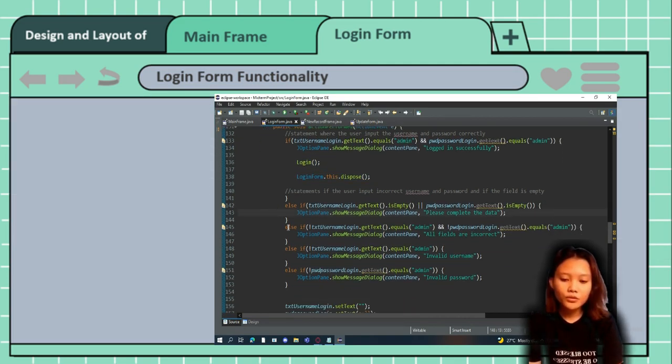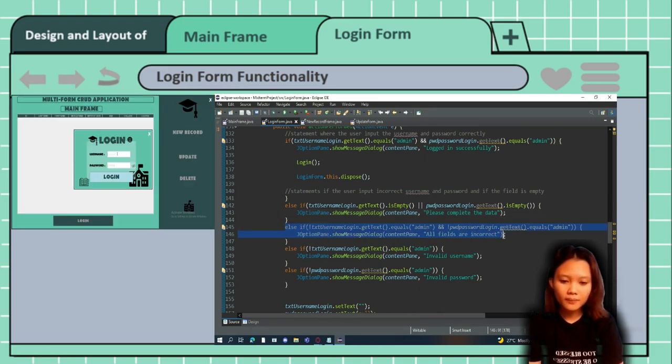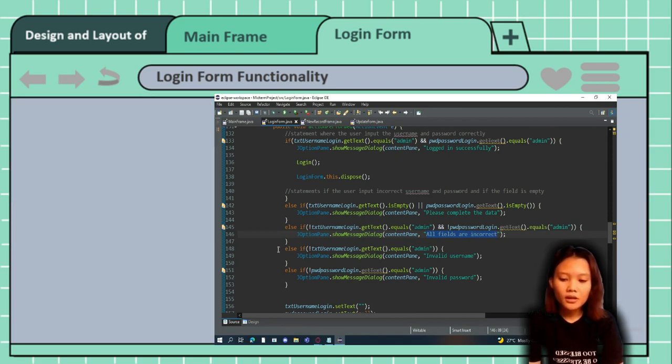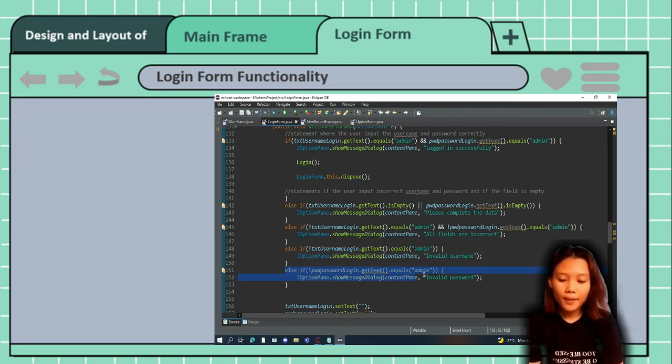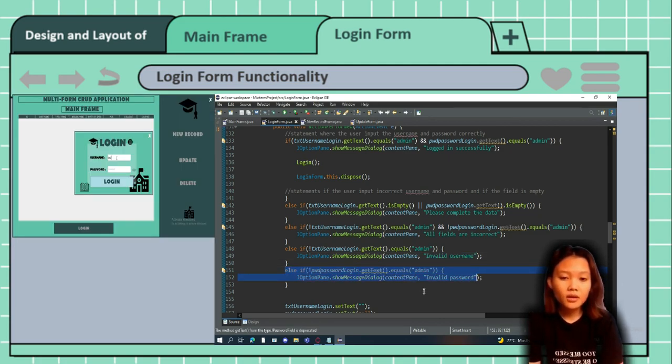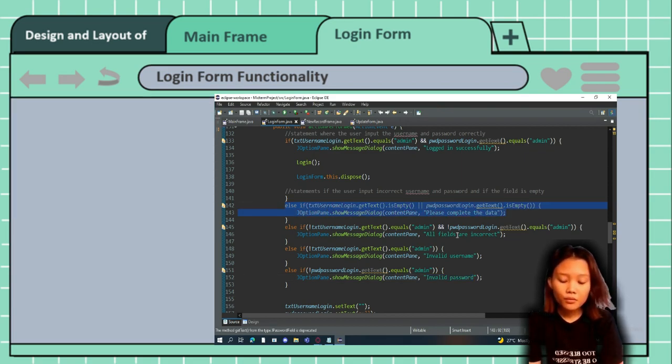Else if both username and password are not equal to admin, an error message will pop up stating that all fields are incorrect. Else if the username is the only one that is not equal to admin, an error message will pop up stating invalid username. Else if the password is the only one that is not equal to admin, an error message will pop up stating invalid password. And else if both username and password are empty, an error message will pop up stating the words please complete the data.